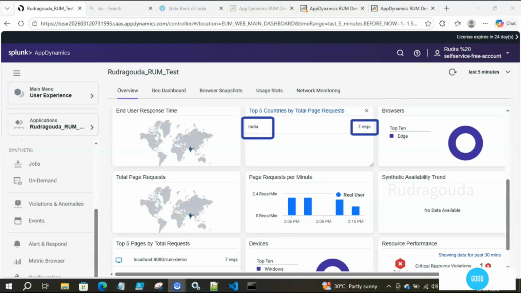And the browser I'm using is Microsoft Edge. You can see, right now I'm using Microsoft Edge, because of that it is showing Edge. Suppose I open the same website with the help of Chrome, then it will show Chrome as well. Hope you are getting my point, right?